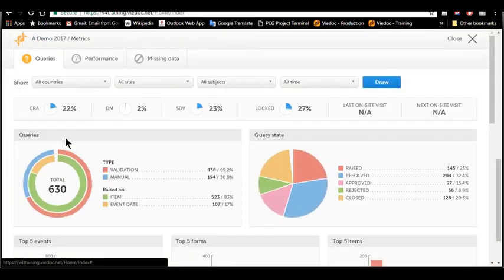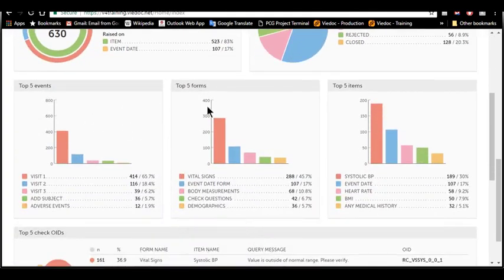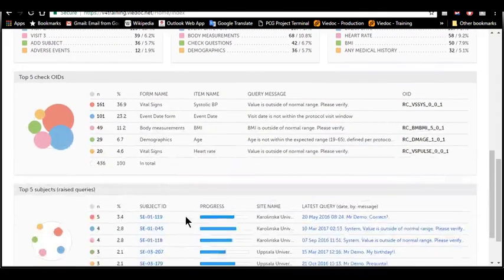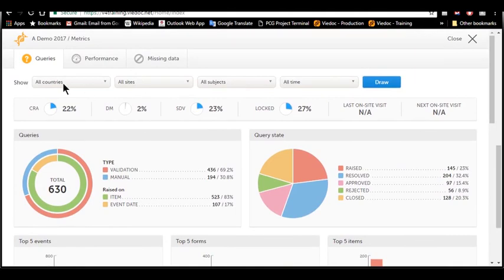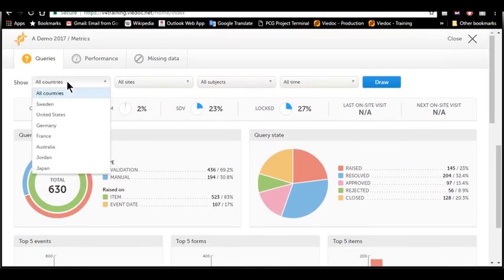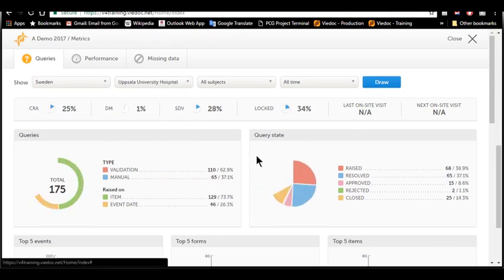breakdown of all the queries, the total amount, how many are built-in system queries, and how many are manual monitor-made queries. You also see a pie chart to the right showing the status of all these queries, and bar plots below showing which visits, forms, and items are the biggest query makers. And further below, there are Venn diagrams showing the data fields and participants with the most queries. Scrolling back to the top, you'll see that you have the same options for parsing data as before. So if we click on Sweden and then Uppsala University, and then we redraw all the graphs, we'll have the numbers specifically for that site.